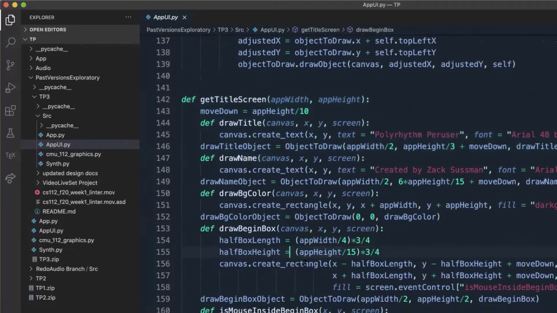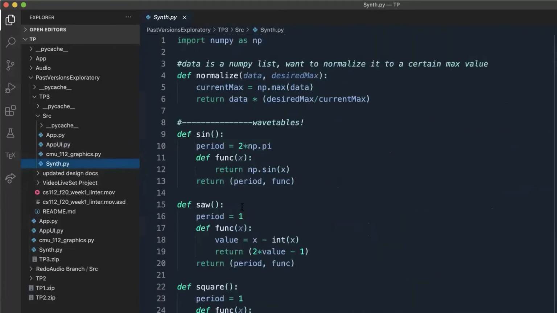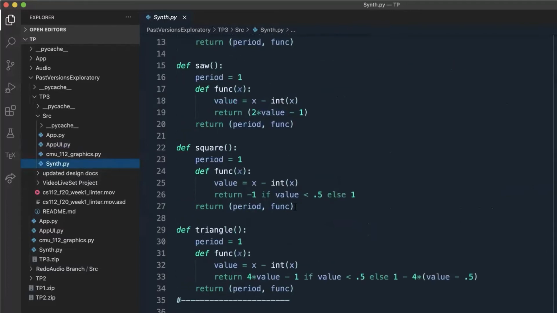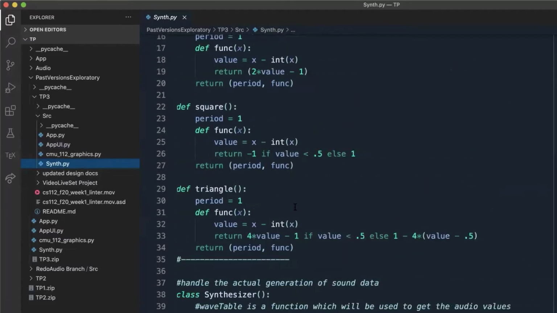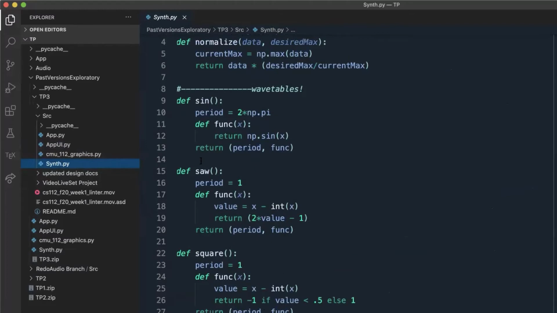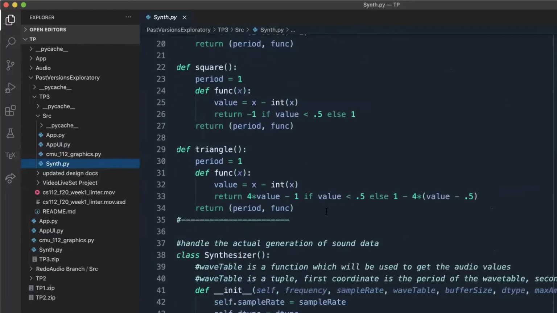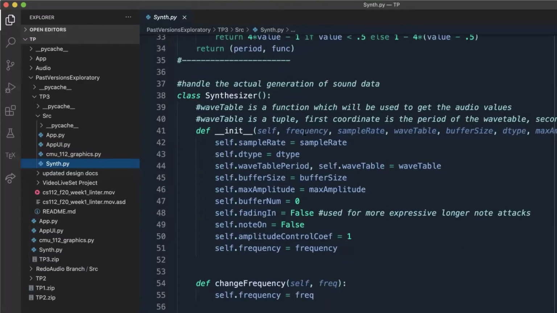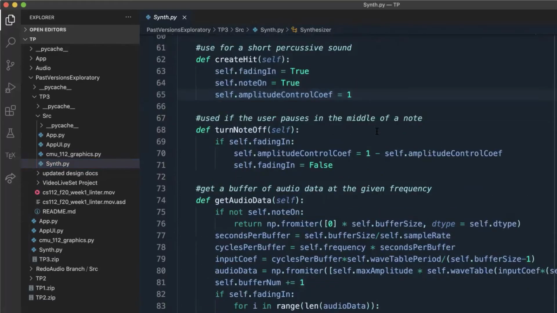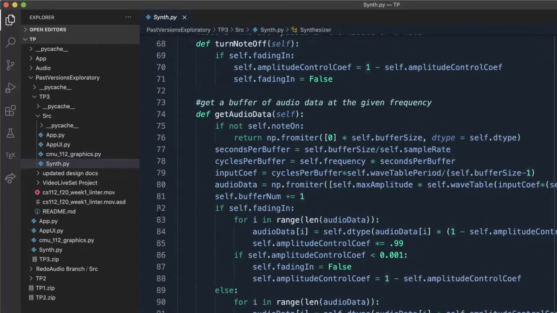The way synth works is that synth actually generates all the sound that you hear in the program. There are 4 wavetables which are the building blocks of the sound, and a synthesizer has a frequency and various variables which help it know how to actually create the sound. And the way the sound generation works is there's this one method called getAudioData, which returns 1 buffer of audio data.